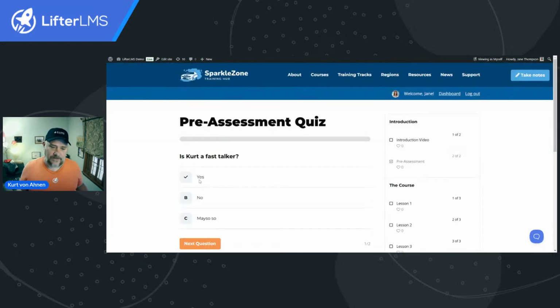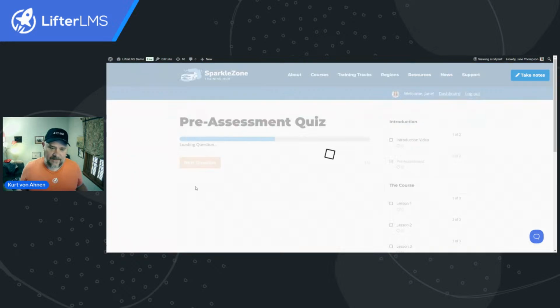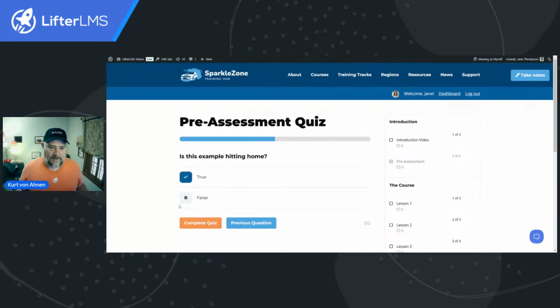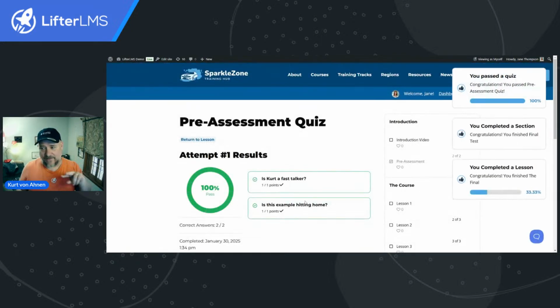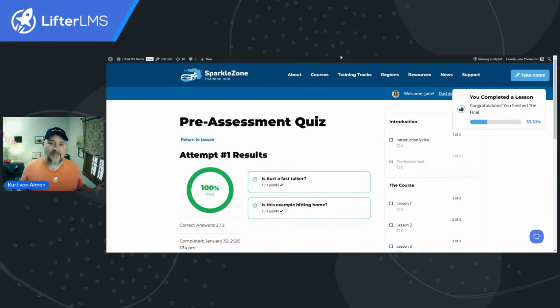And I'm going to say, am I a fast talker? Yes. And is this example hitting home? I'm going to complete. And now I should see 2 green boxes instead of a green box and a red box. And it says I've completed the lesson. I've completed the lesson. I've passed the quiz. Now, that's kind of the roundabout on how I would start to set some of that up.